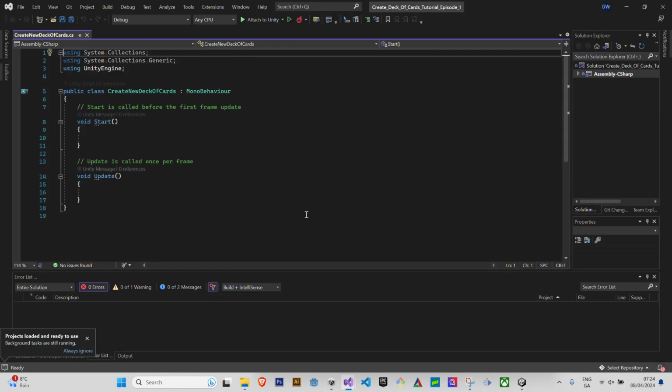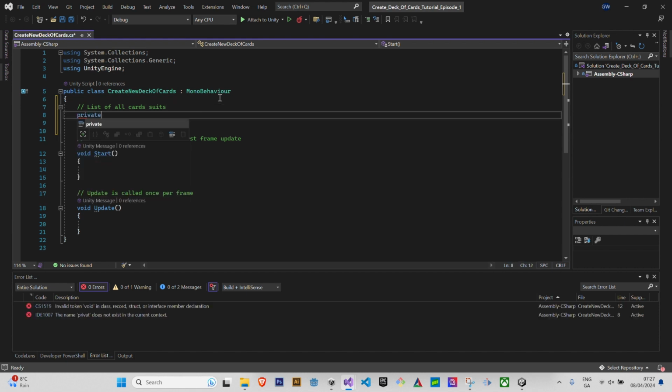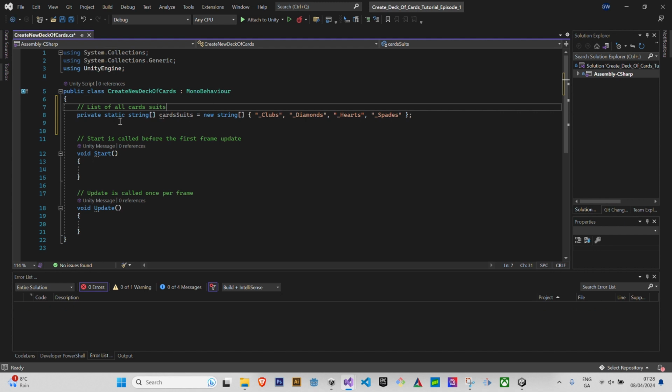Click on the C# file to edit the script. First, we will declare a private static array of strings and call it cardSuits. Give 4 elements to represent the suits of the cards: underscore clubs, underscore diamonds, underscore hearts, underscore spades. It is important to write the names with the underscores as we will use them later when giving names to the cards and loading the sprite to match the card name.